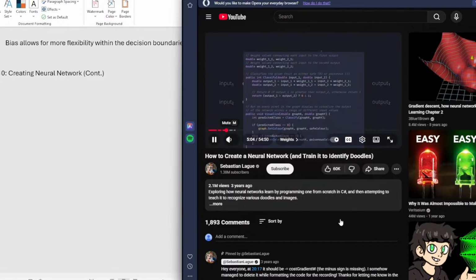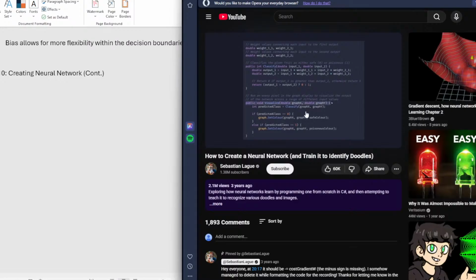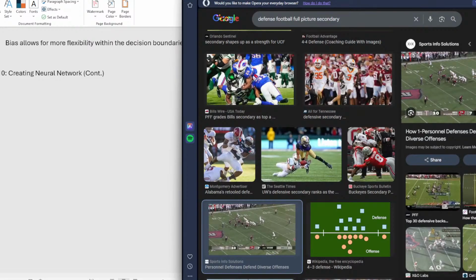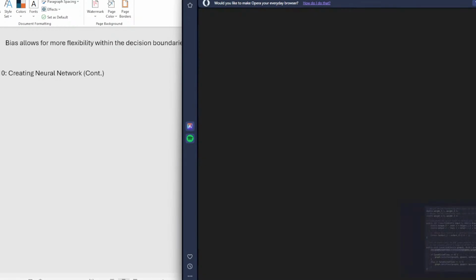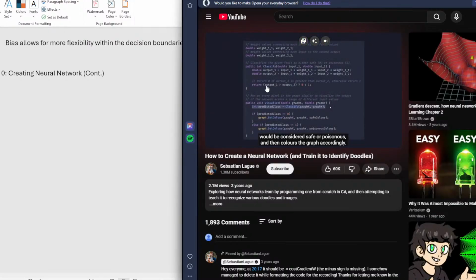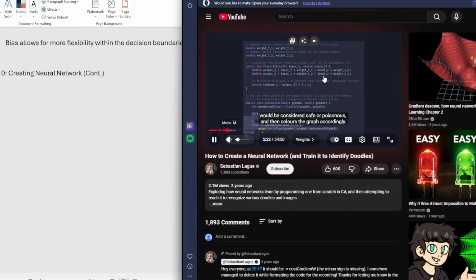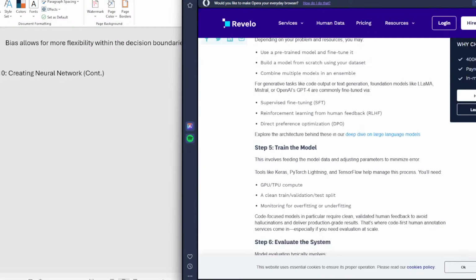I've quickly written up some code to perform this calculation, which you can see in the classify function over here. Then to visualize what's going on, there's this visualize function, which gets run for every pixel in the graph display, and it asks the network to predict whether a fruit at that point would be considered safe or poisonous, and then colors the graph accordingly. Let's see what this does now.